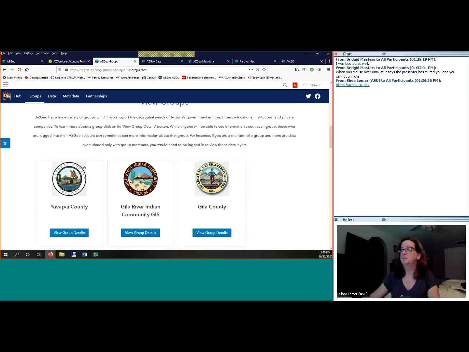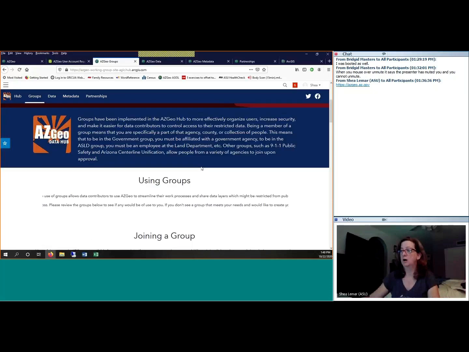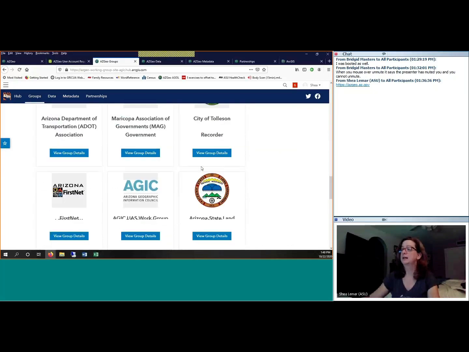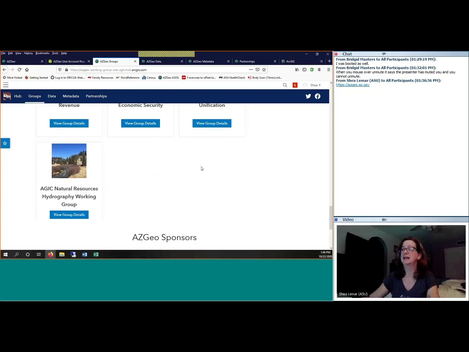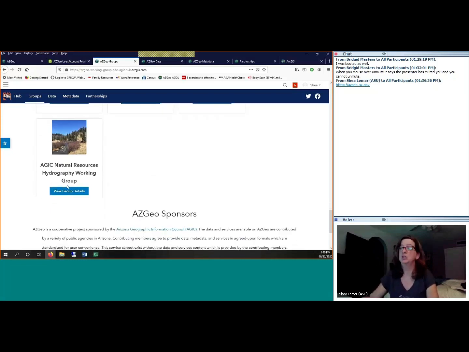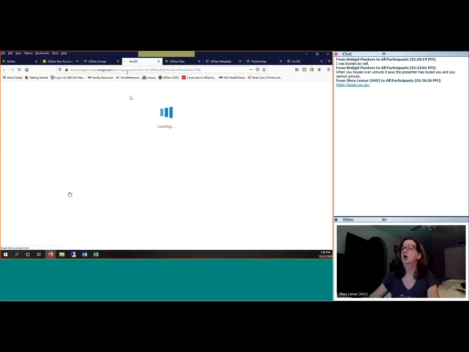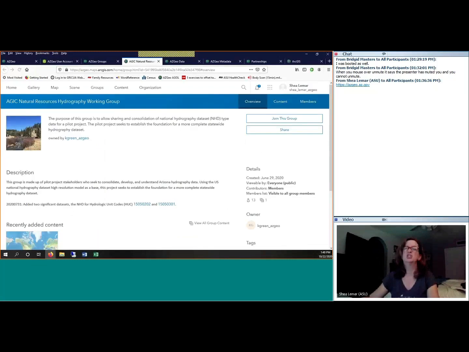So this groups page tells you what the groups are, and these are all of the open groups, the ones that anyone is allowed to see and work with. So if I want to learn more, maybe I work with hydrographic data a little bit, I can click View Group Details, and it opens up the group page. Anyone who's used to working with ArcGIS Online, that's what the back end of Hub looks like. So many of us are used to seeing these group pages.